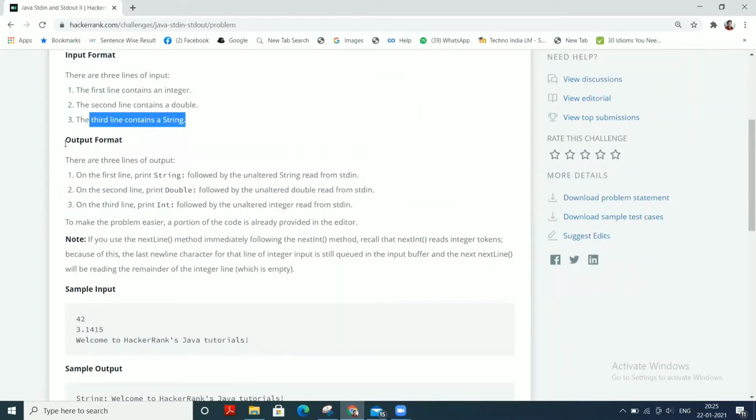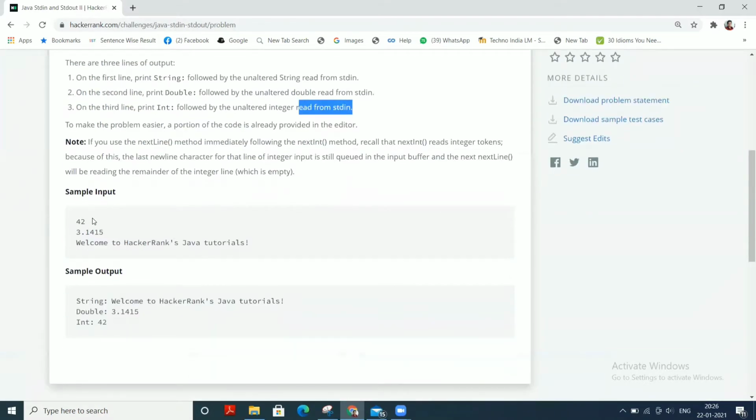Coming to the output part, there are three lines of output. On the first line, print the string followed by the unaltered string read from the standard input. On the second line, print double followed by the unaltered double read from the standard input. And on the third line, print the integer followed by the unaltered integer read from the standard input. Okay, so it is an integer, it is a double, and it is our string.